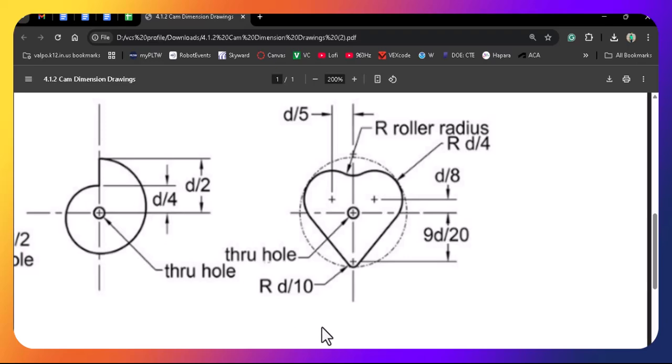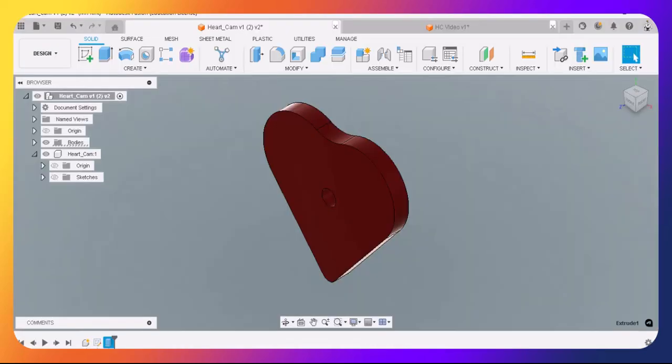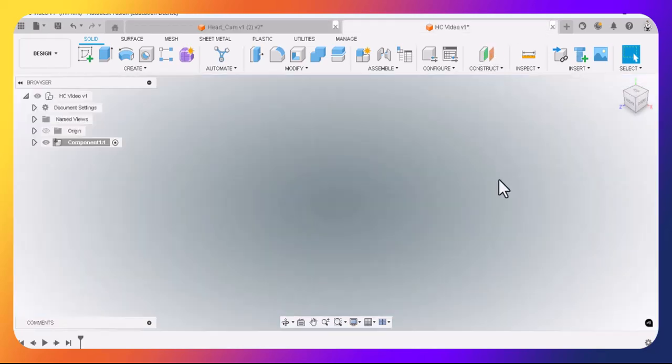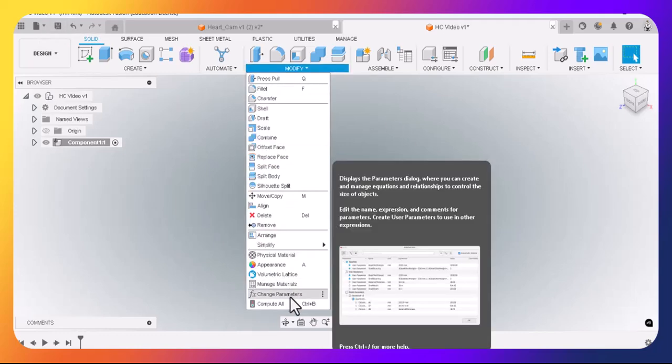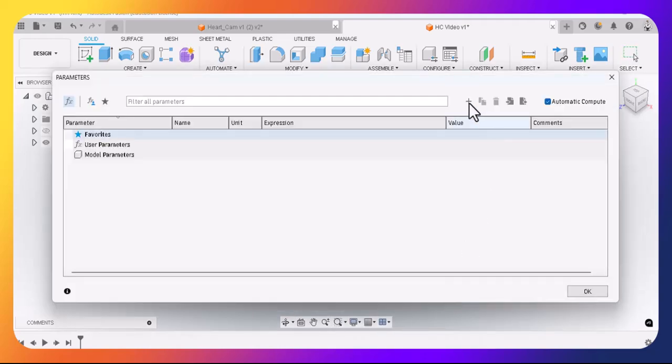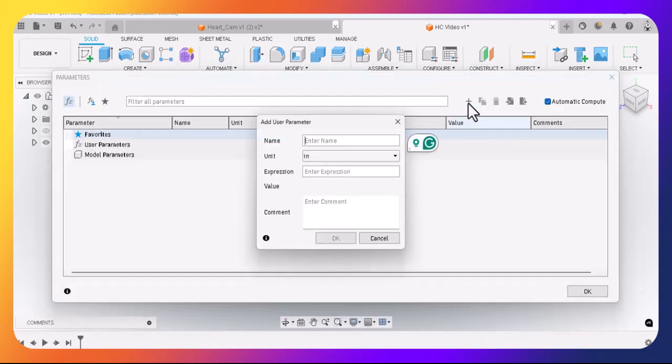So what we need to do first, before we start anything, is after we create our component, which I already have here, and after we already have saved, we need to come in to modify, and we need to change a parameter, and then create this user parameter. I'm going to call this one nominal dia, and I'm going to set it just to 5 inches just for today, and I'm going to call it nominal diameter.